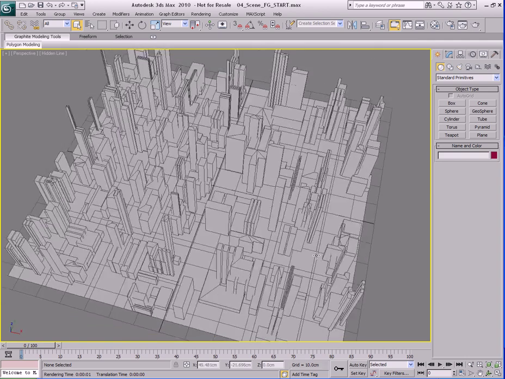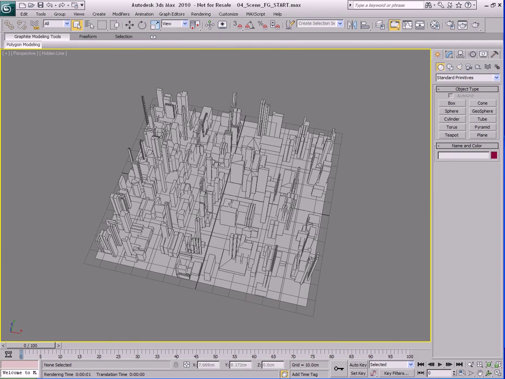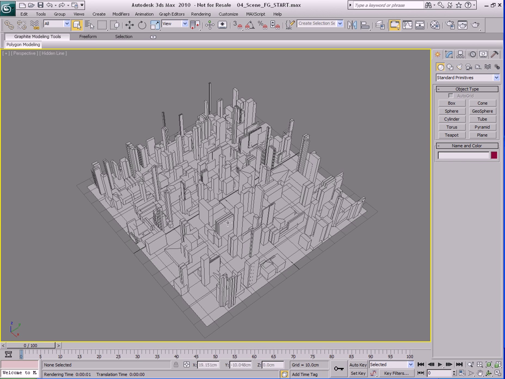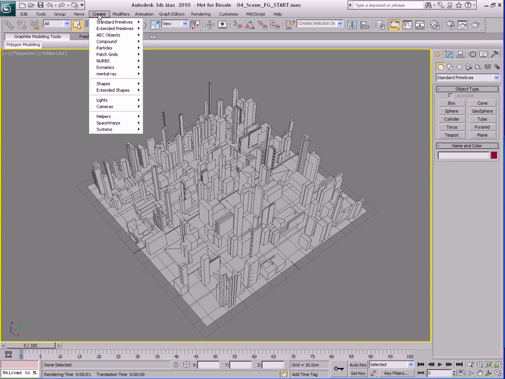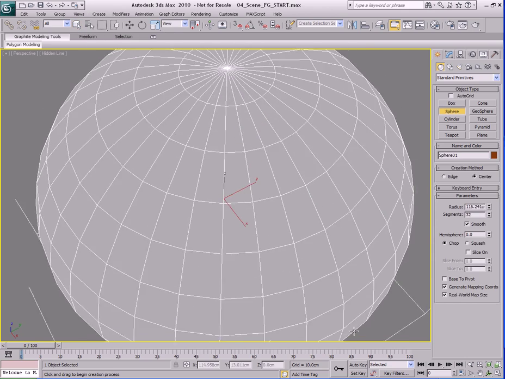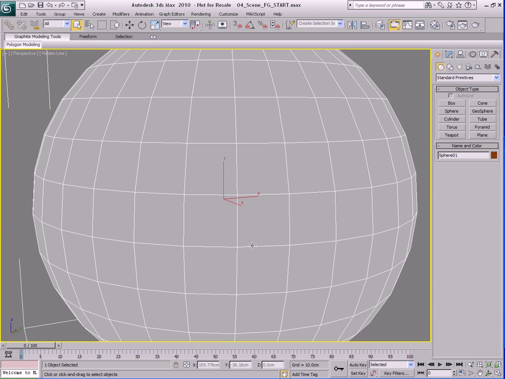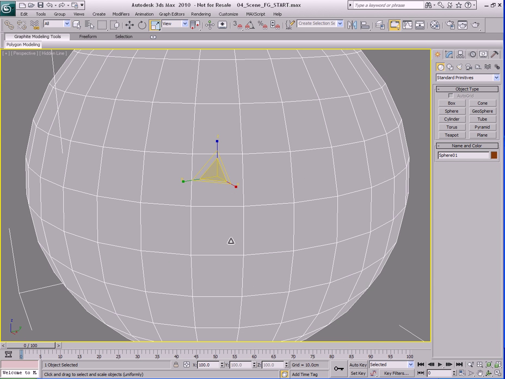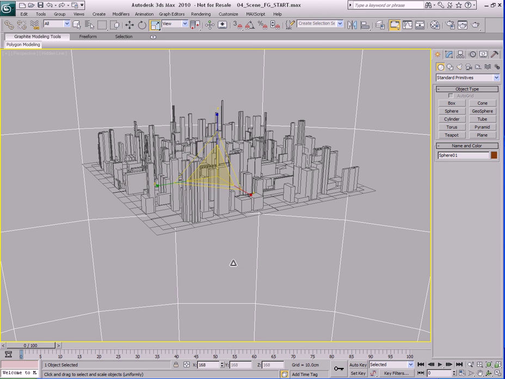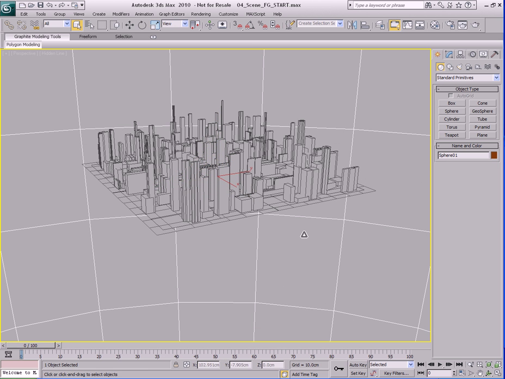What we're going to do is create an environment, basically a big dome around our scene. It doesn't have to be a dome, but I'm going to choose a dome shape. So let's go to the Create menu, go to Standard Primitives, and create a sphere. We'll just drag here from the center out. It doesn't have to be exact. Right click to end the creation of the sphere. Let's use the scale tool and scale this up really, really big. Very big, so it takes up the entire scene.